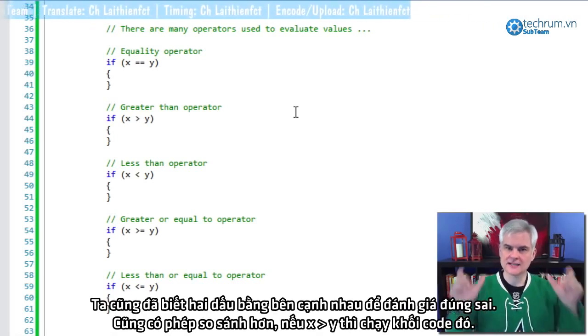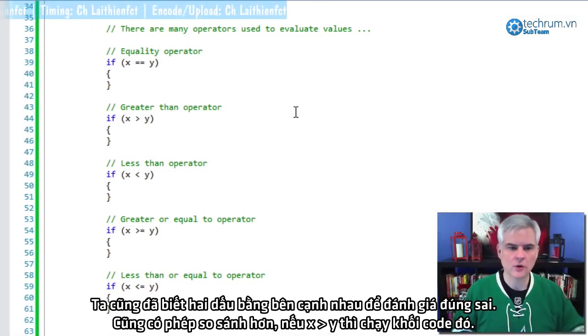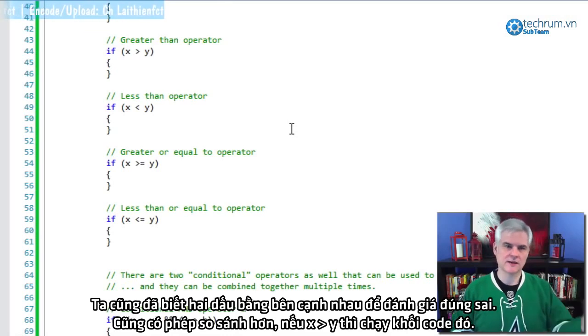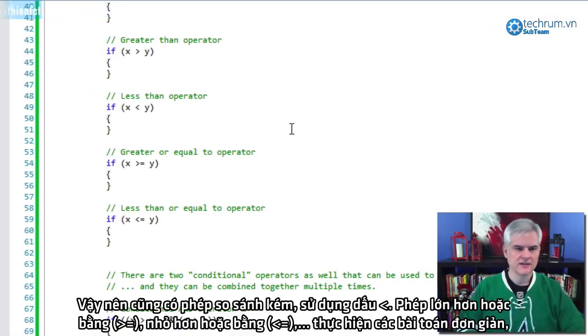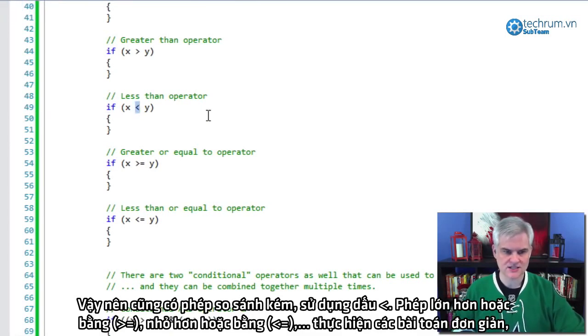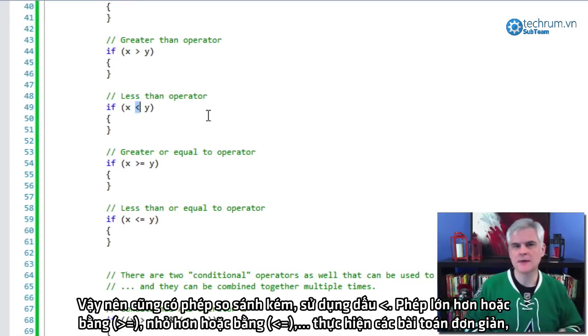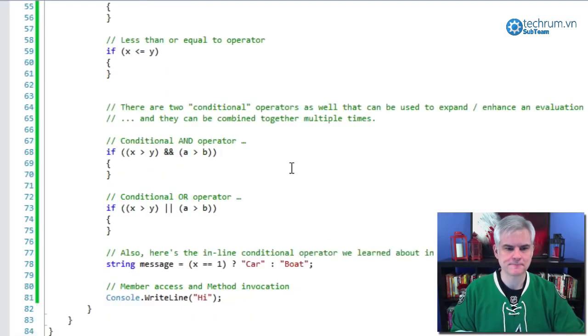We already looked at the two equal signs next to each other to evaluate for equality. But there's also the greater than operator, so make sure that x is greater than y. If so, then execute that block of code. There's the less than operator, which is the arrow pointed in the opposite direction. The greater or equal to operator, the less than or equal to operator. So things that you would come to expect if you've taken any kind of simple math class. Well, they're in use here in C# as well.